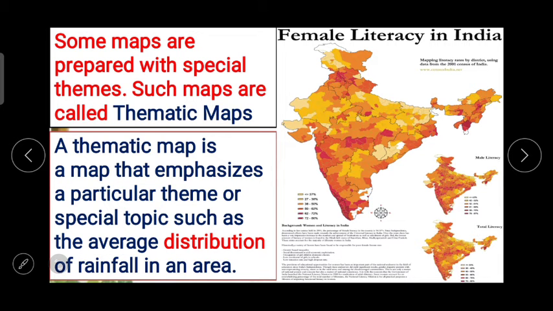किसी भी जगह का exact location देखने के लिए हम map का use करते हैं. Nowadays we have these maps on our mobile phone also, like Google Maps, or in the car or in different places. So the main aim of a map is to show the location of a place and distribution of variables. Some maps are prepared with spatial themes, and such maps are called thematic maps.